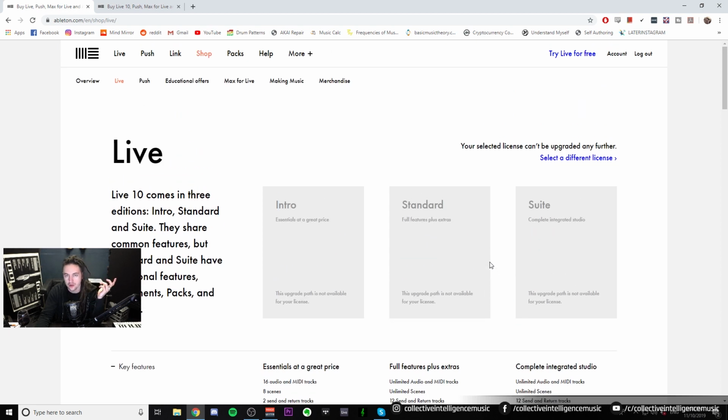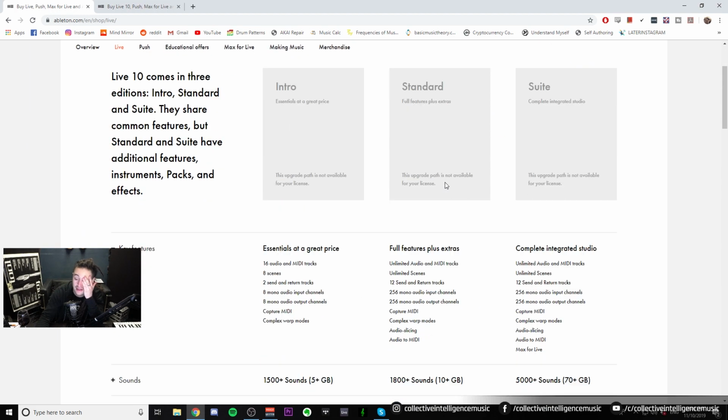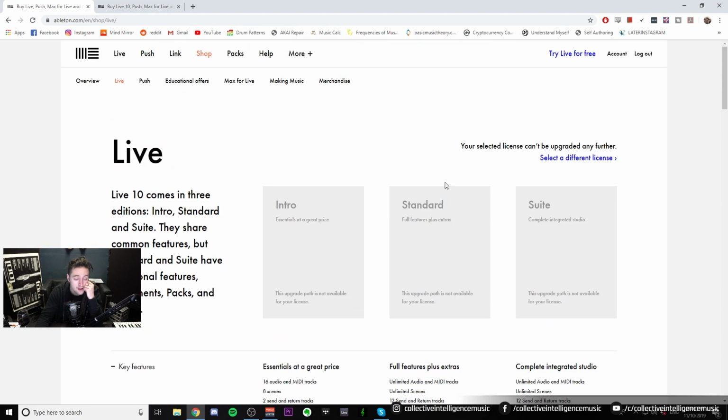Now, it's up to you to decide which one you think is worth it. Like I said, if you're really serious about this sort of thing, if you're very experienced and you've already got all of your synths, boom, just go for the Standard. You know you're going to get all of it, but you don't need maybe some of the extra fancy features. But yeah, nobody can really tell you right from wrong.